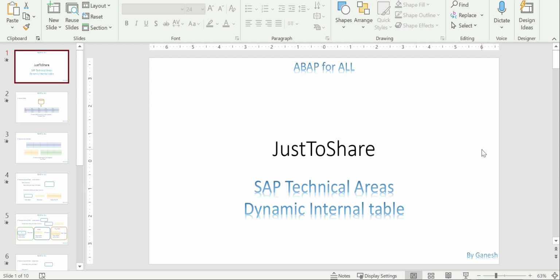Hope you're doing good. And in this video, I'm going to explain the concept called dynamic internal table. It's not only about internal table, so we'll see how we can dynamically create and populate the place which holds the value for a variable or a work area or a body of an internal table. So basically data medium, how to dynamically create and populate the value for a data medium. So that is the idea.